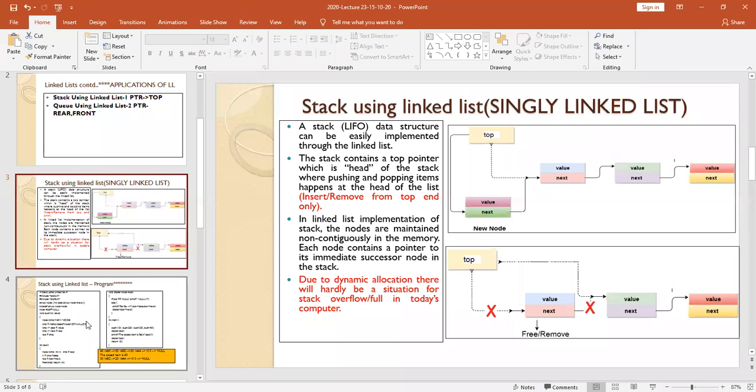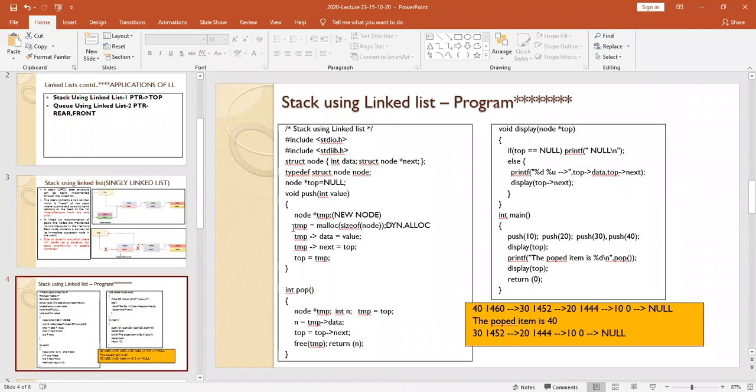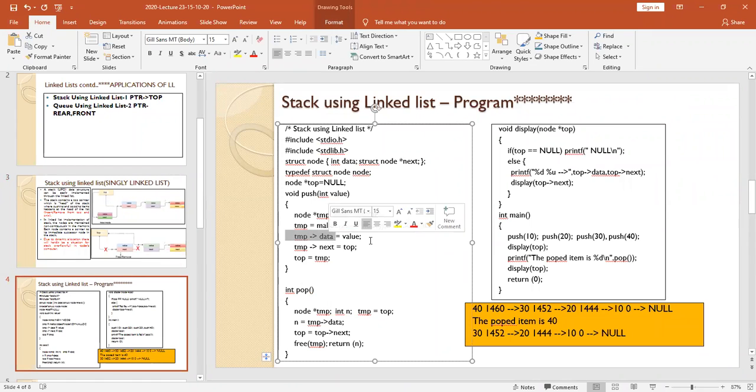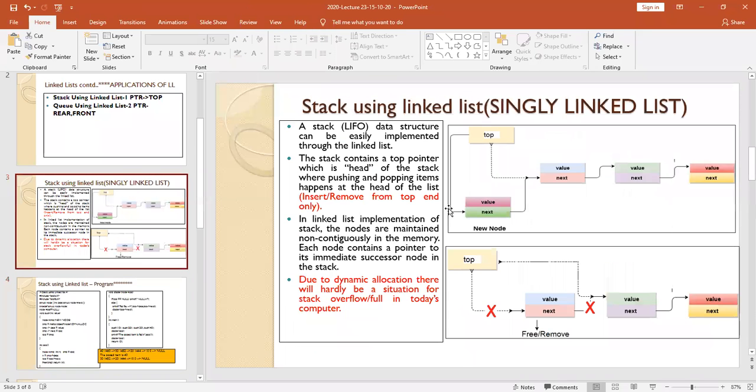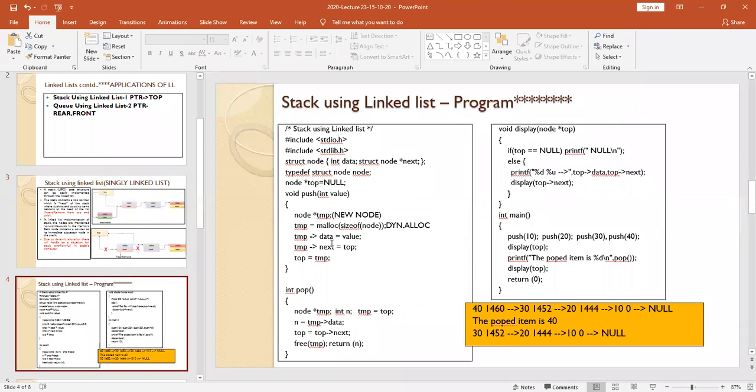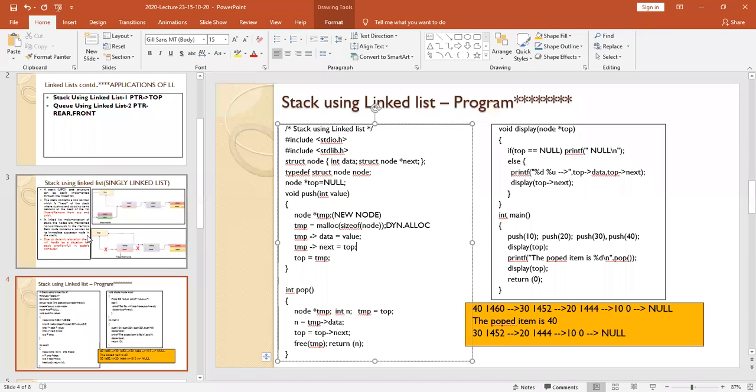So come to the code of insert. First you create a node. Now the new node is considered as temp. This one is the temp node. So temp then data is equal to value. Temp then next, what should the temp then next point to? So that we give it here. Temp then next is equal to, it should be pointed by top.